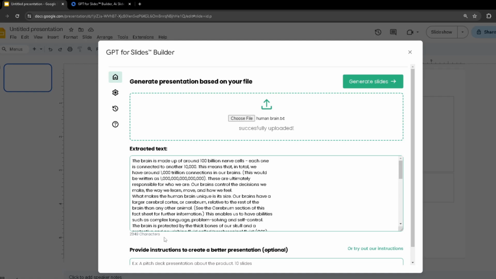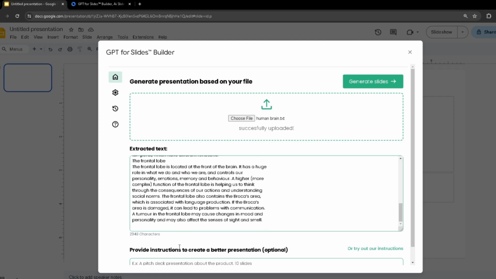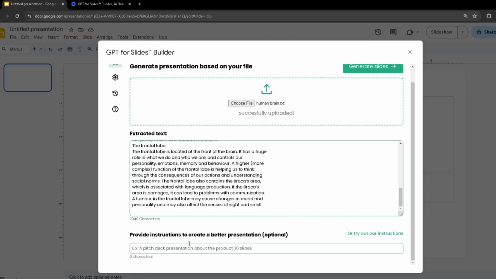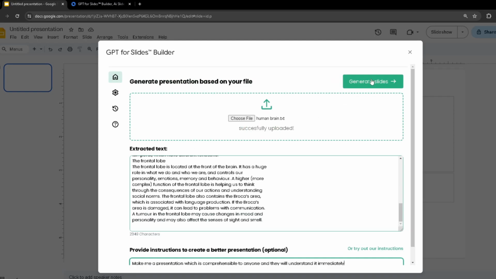So for now the limit is 2,500 characters. We're planning on extending that, but for now you're going to have to choose a document which has less than 2,500 characters. And once I have inputted that, I'm going to give it specific instructions. Now this is optional, but I'm going to give it instructions anyways. I'm going to say, make me a presentation which is comprehensible to anyone and they will understand it immediately. Once I've done that, I'm going to click on generate slides.